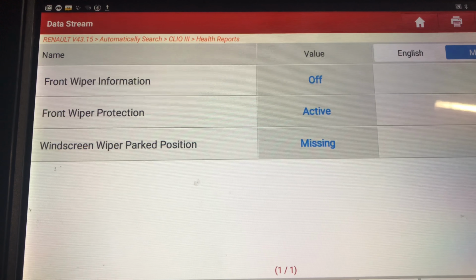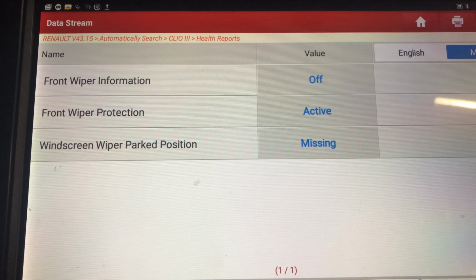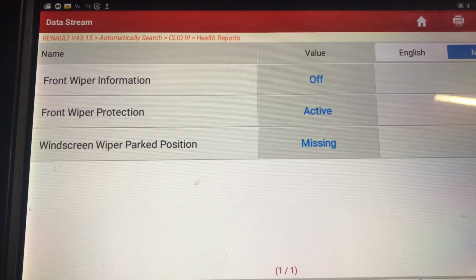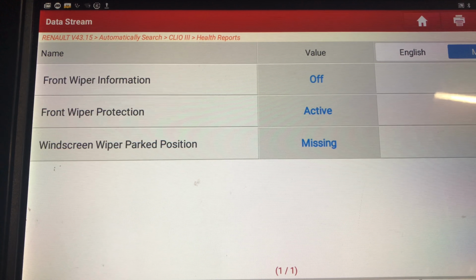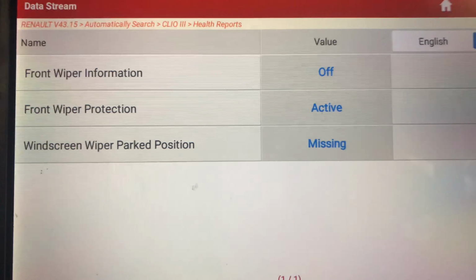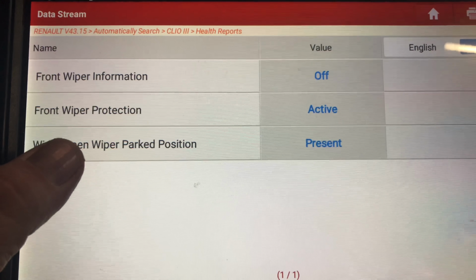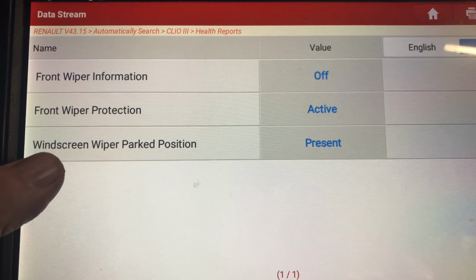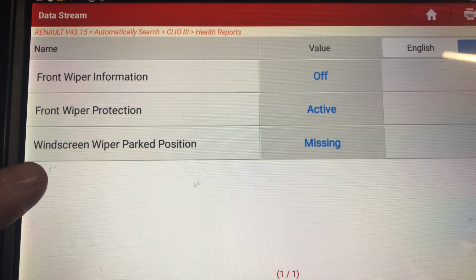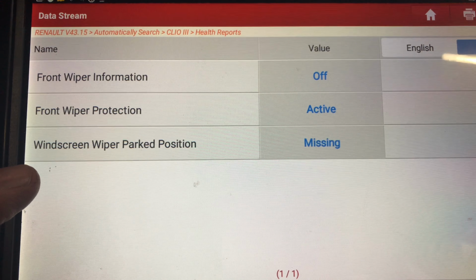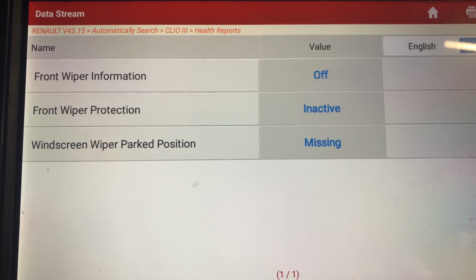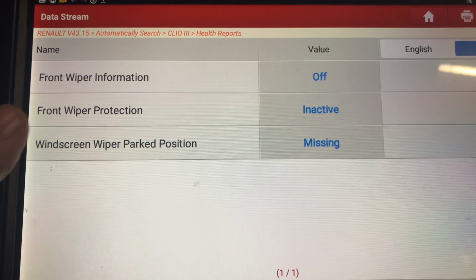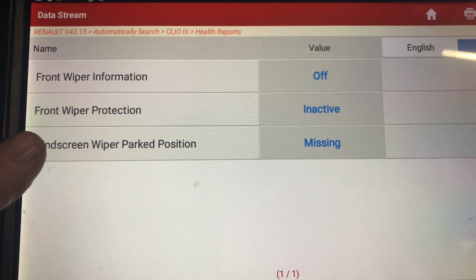So let's try and move these, see if we get in. Look, nothing on that. So let's cycle the key. So there you go, windscreen park position present. Put the key back on. Missing. So I think it's blocking it. We'll be at wiper protection inactive now. So let's see if this changes.